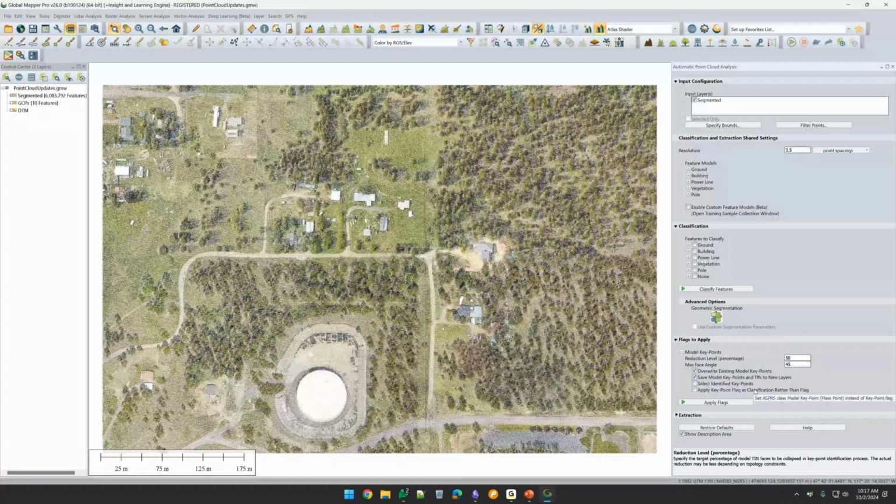The point here being, if you choose to do it as a flag to the point, you are not losing the classification value of the point. We'll see in a second, this point cloud is already classified. So I don't want to overwrite that information. I want to have the point flag as the key point. So we'll go ahead and run this. This should be pretty quick.